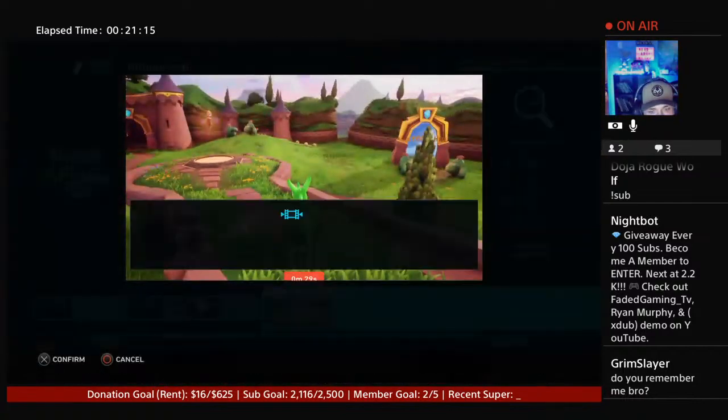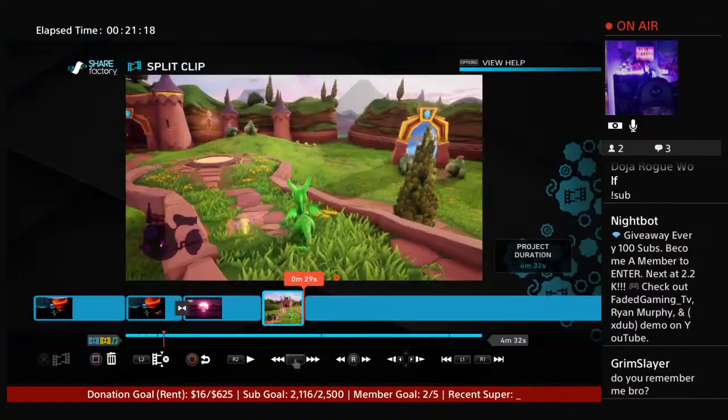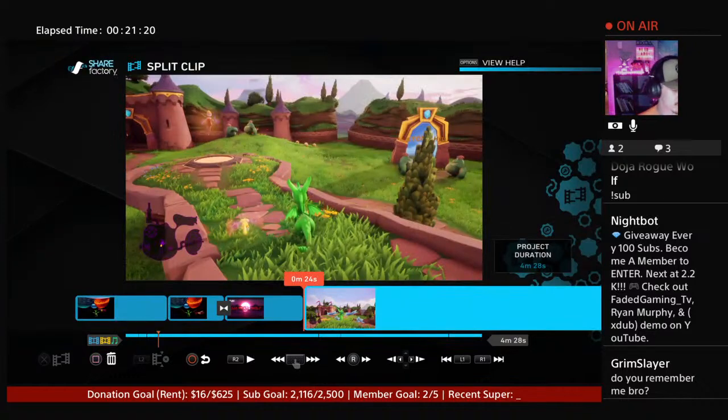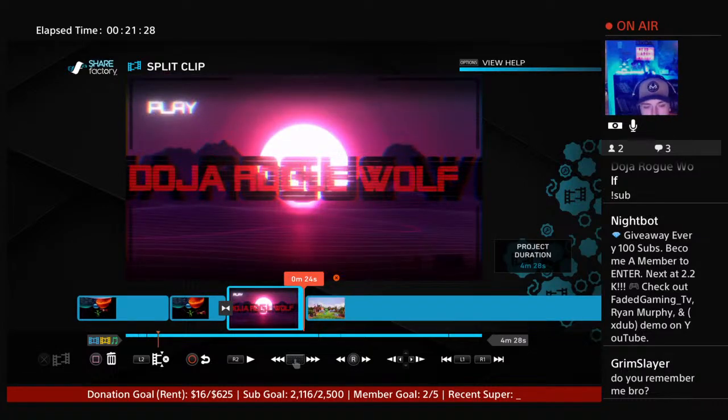Always, don't mean to trim it. Alright, we're gonna split it right here. Another little trick to remember: try to cut out all the big major pauses. We're gonna cut out all the major pauses.